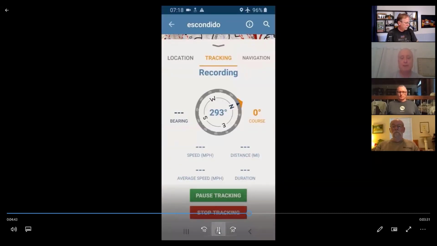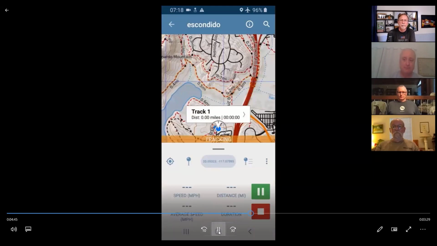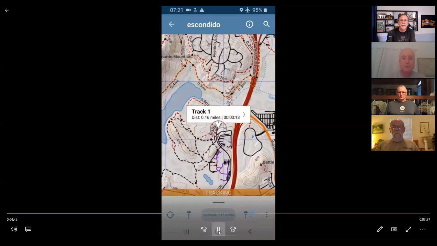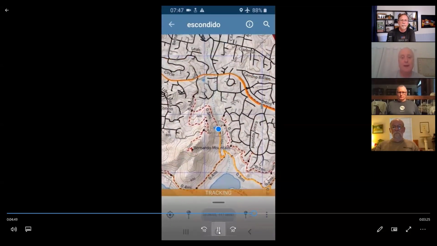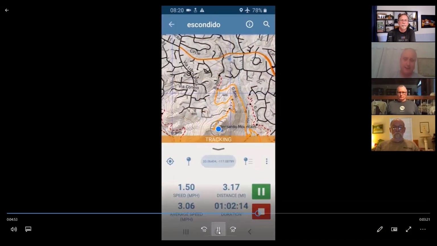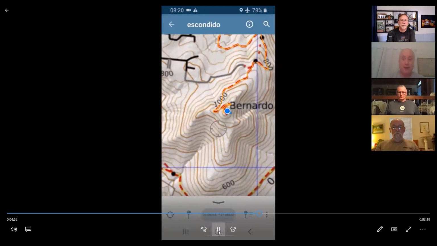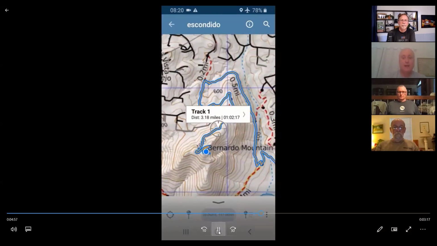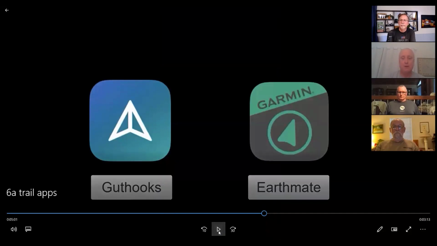So here's a final example of Bernardo Mountain near Lake Hodges. And this is doing a track. There are a lot of features in Avenza, not as many as others like CalTopo's app or Gaia. But it's easy to put in your own tracks and save them. You can plot the elevation profiles and speed profiles, et cetera.